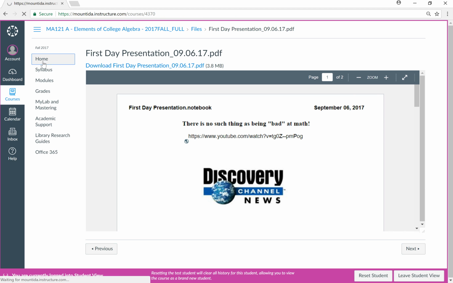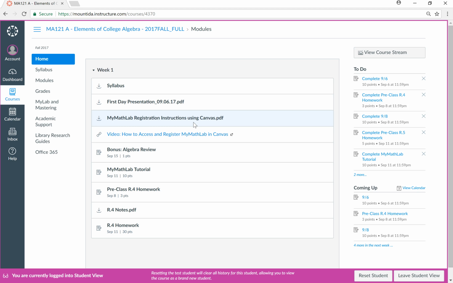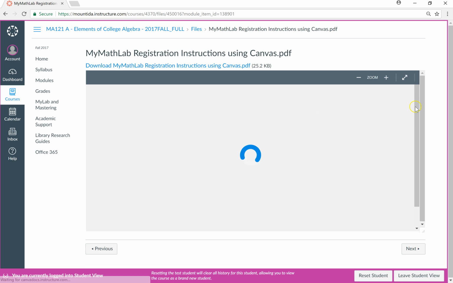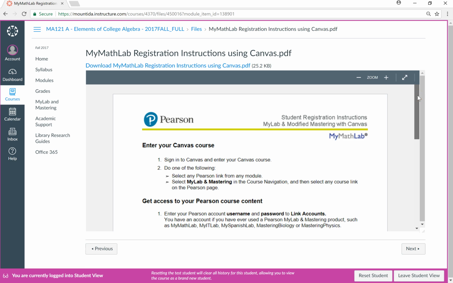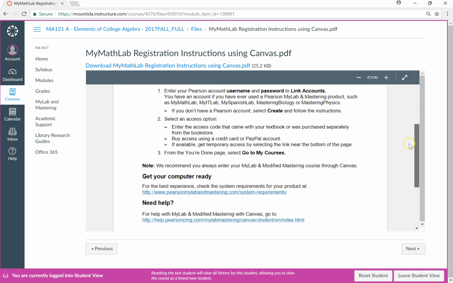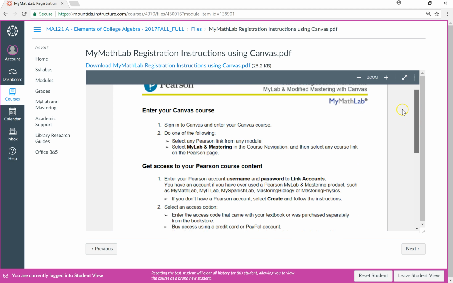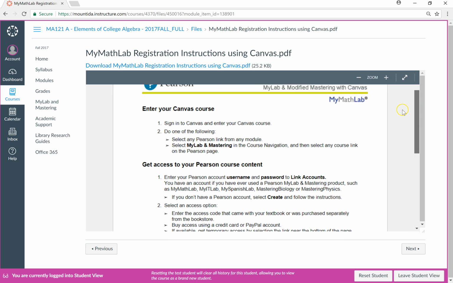And then after that is some information about how to register for MyMathLab. The very first time, you have to purchase your code or enter your code to gain access to MyMathLab, but after that you shouldn't have to enter your code again. The registration instructions are available as a PDF. If you like to read through the instructions, really it's not that many steps. It's just knowing what those steps look like and how to access them.